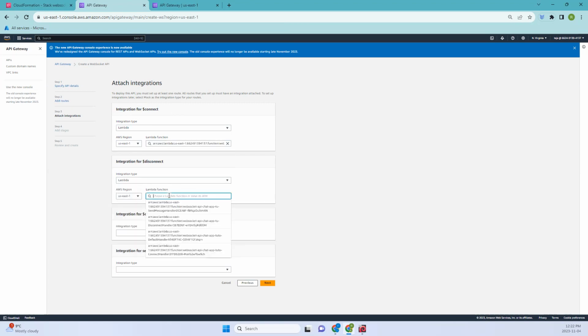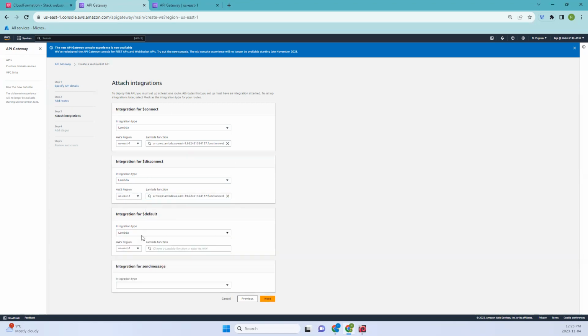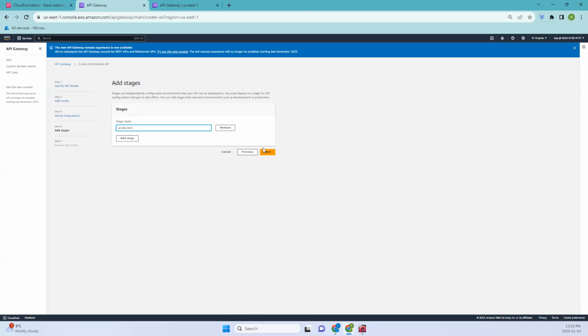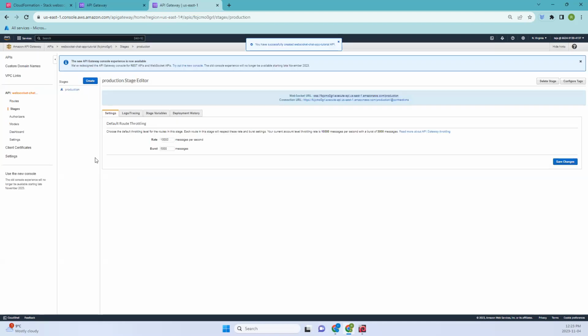Similarly, the Lambda function for disconnect, and similarly the Lambda function for the default one. And this is for sendmessage. This route is invoked when a message is sent to the connected clients. Let me click next, and production, next, and finally create and deploy. This is the last stage for this WebSocket API. Once it is done, you can test your API.